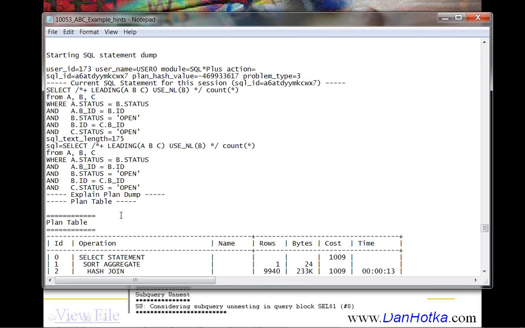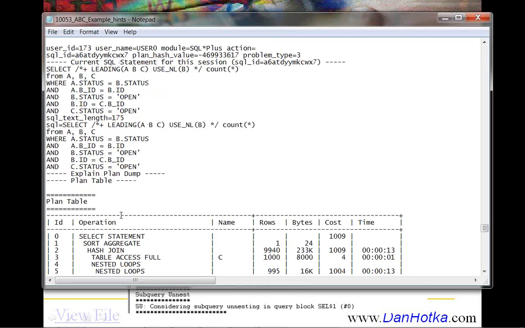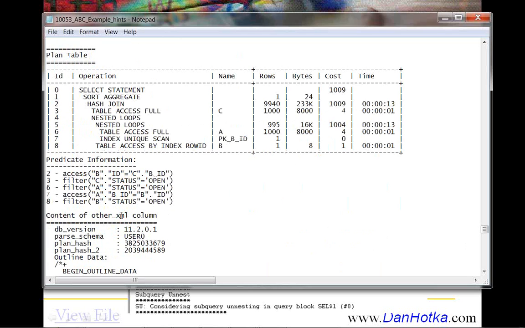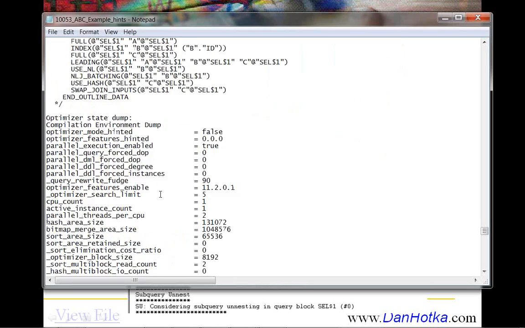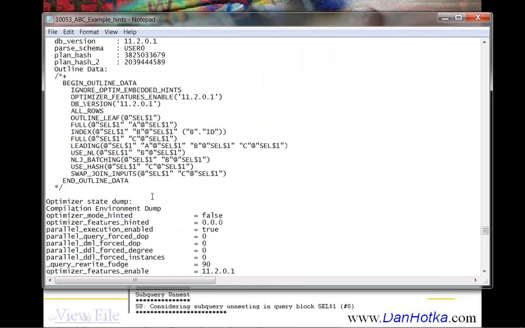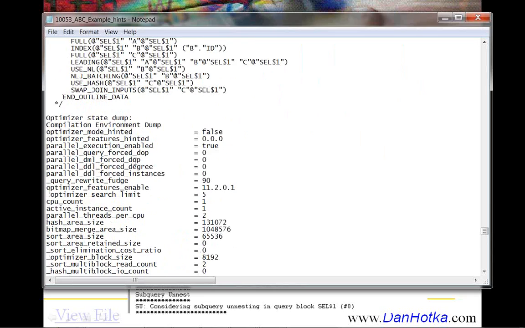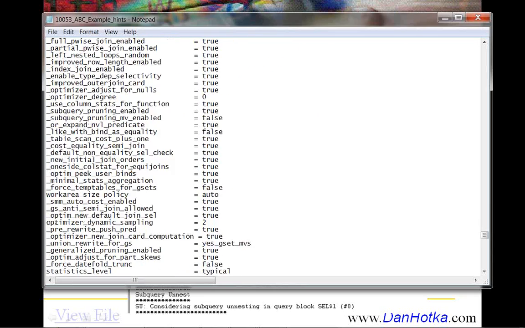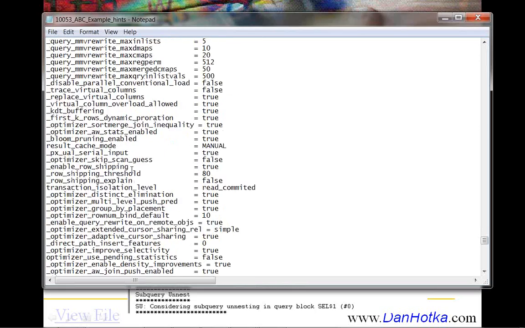Just looking at this one quickly, I don't see anything new in here. You can see that it doesn't have our a status equals open business, even though it shows up in the where clause predicates. And what does this dump say? So this was, again, the settings as they appeared. Some of this stuff I'll clean up for you.